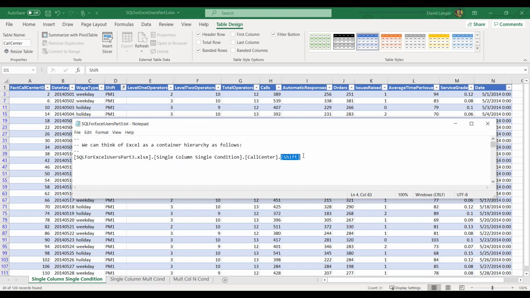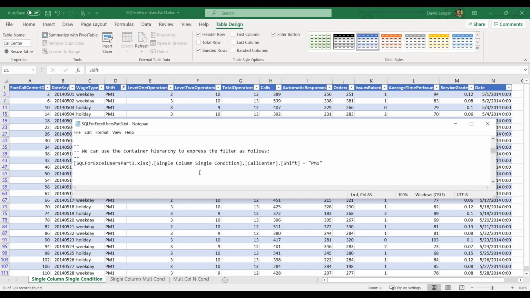Now, this is extremely useful because that means logically, we can think of our filter in terms of a containment hierarchy such as this. So if we just scroll down here, I can show you what I'm talking about. So this is a logical way to think about the filter that we just implemented. I want all the rows of the call center table where the shift column is equal to the value of PM1 here. Oh, and that call center table just happens to be within this worksheet, which just happens to be within this workbook.